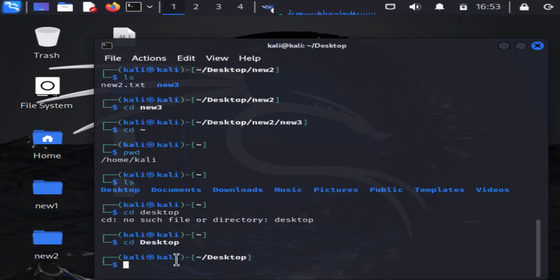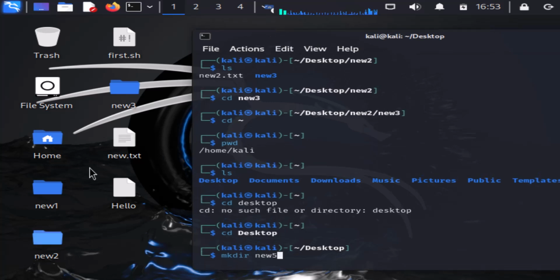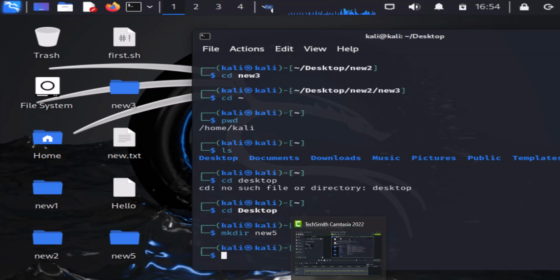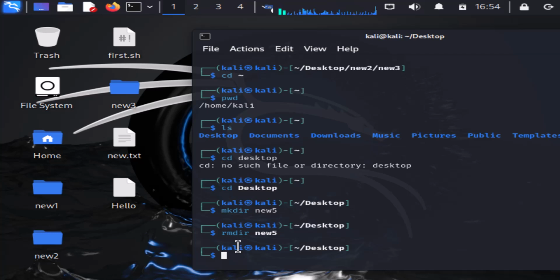Okay, now if I want to make a new directory, a new folder, I will do mkdir, which is make directory. Let's call it new 5, for example. Let me show you the Desktop. We have new 1, new 2, new 3, and we don't have new 5. When I make it like this, see, we have a new 5 right now. This is how to make a new directory. If I want to delete this directory, I will write rmdir, which is remove directory, new 5, see, deleting.